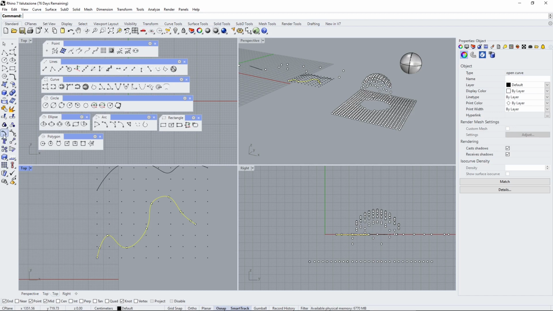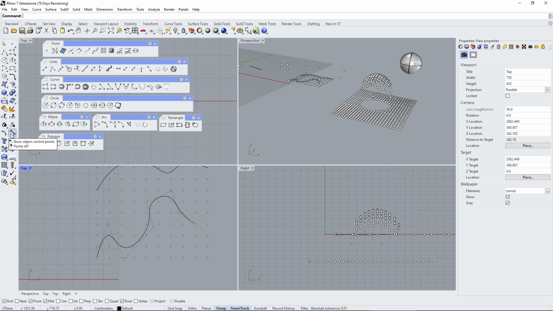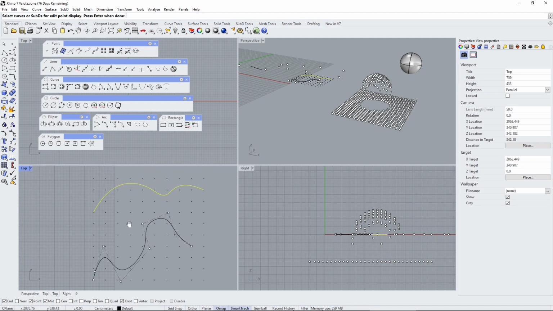I can switch from the points inside the curve to the control vertices, which are outside the curve. So these are the actual vertices inside, and select the curve and press enter also if you want.